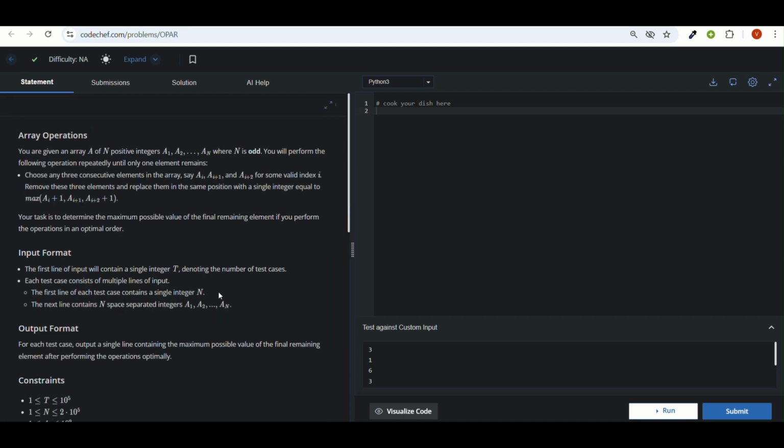First let me discuss the problem statement. In this problem statement we are given an integer n, which is the size of our array, and this n will always be odd. Now this is an important observation. When we are discussing the problem, I will discuss why it's so important.